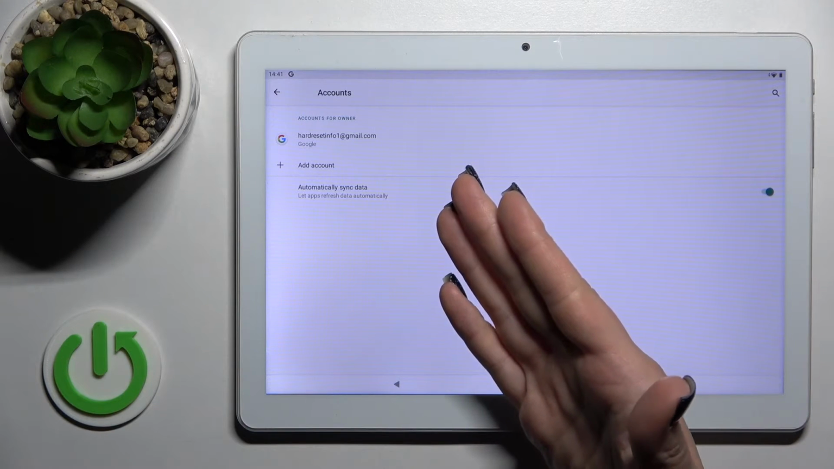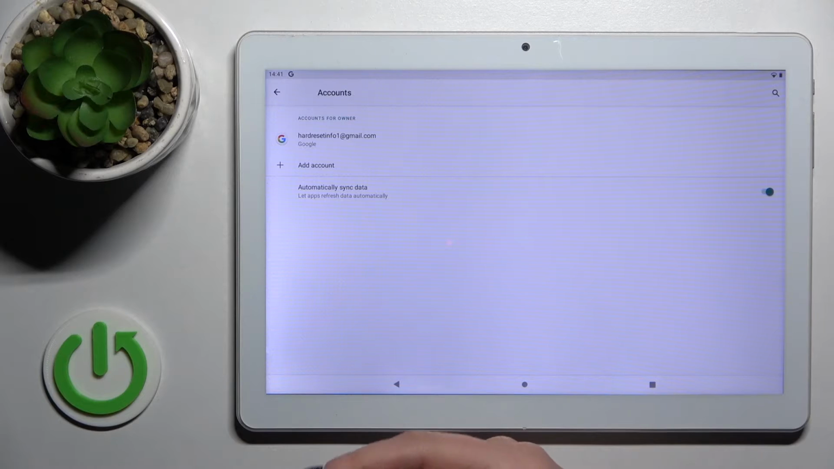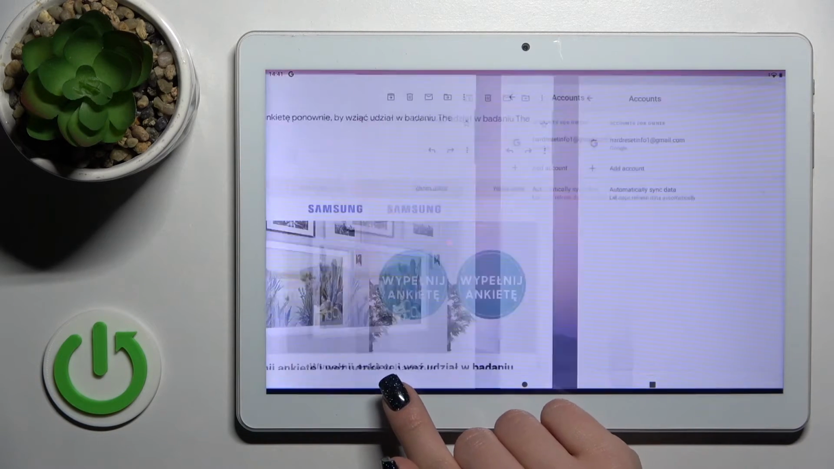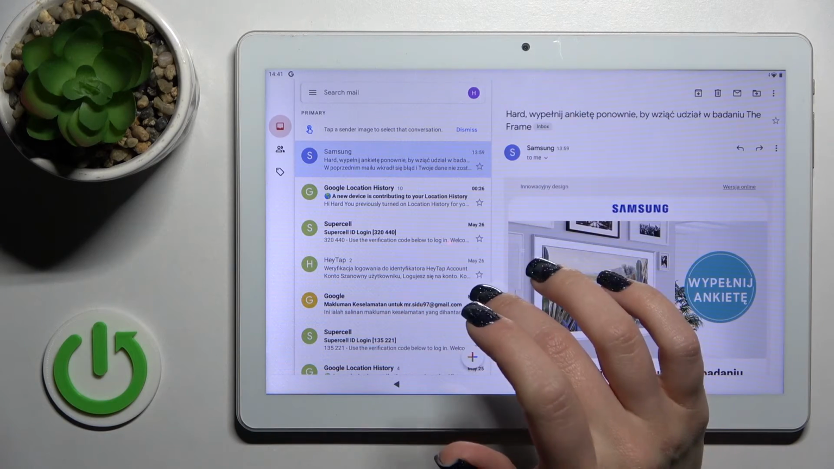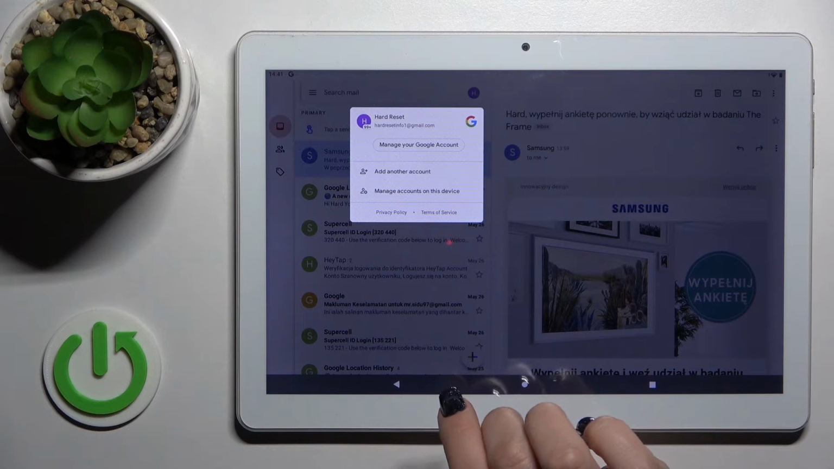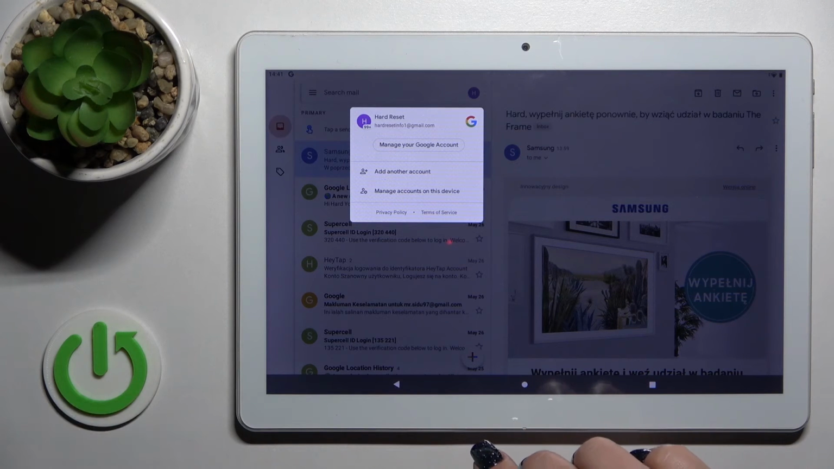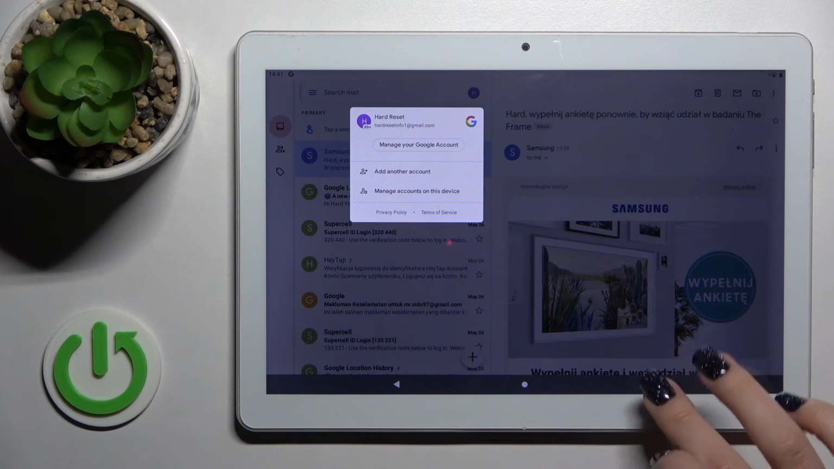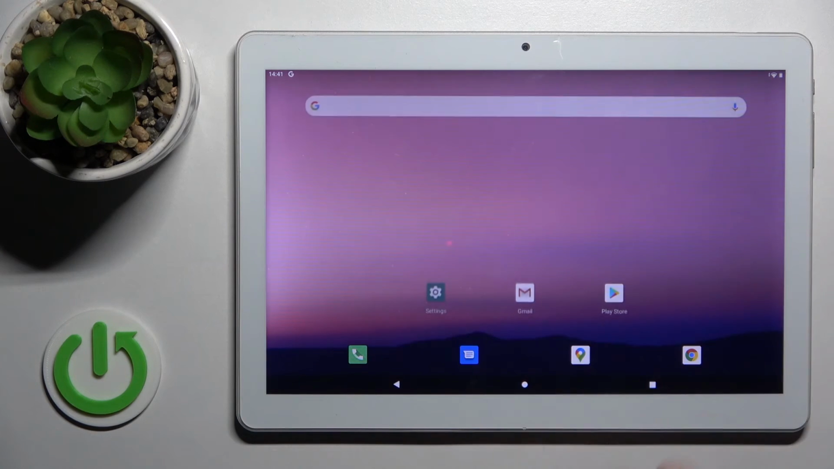And that's it. As you can see in Google account settings, we stay with only one Google account. Now let's go back to the application and check it here, and we can see that in the Gmail application we also stay with only one Gmail account. So that's it. That's how to log out from a Gmail account in the Gmail app on our TOSCIDO device.